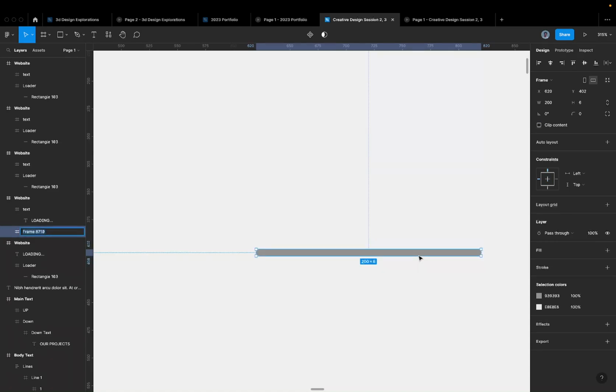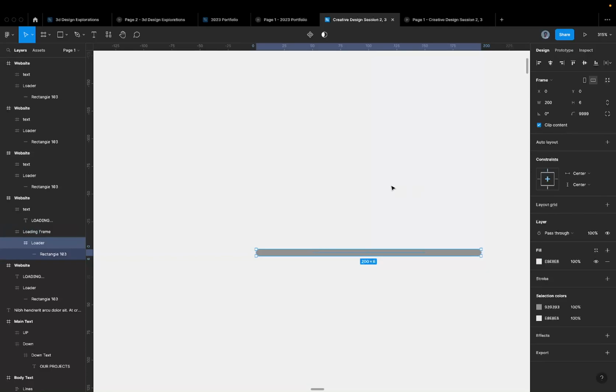I think I need to frame it as well. So let's call it loading frame. Okay, so clip content is a great way to avoid using masks. You can use masks, but if you want to avoid using masks, just use clip content as well. So I'm just going to move the loader to the bottom. Is that really what I want to do?